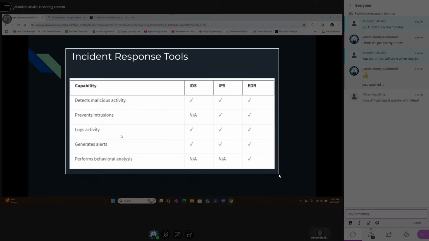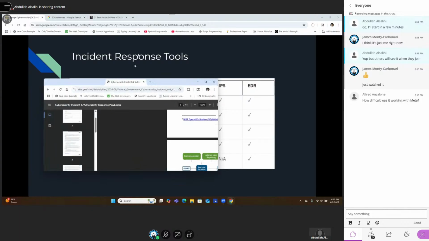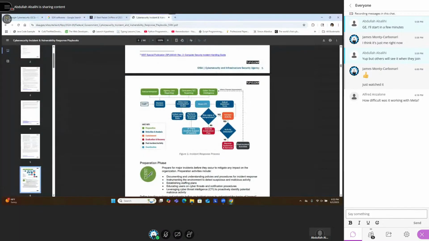Now, I don't know if I'm going to be touching base on an example for an incident response, but there is this example right here, and I'll send you the link so you can take a look. Actually, before I get into it, Alfred, how difficult was it working with Meta?